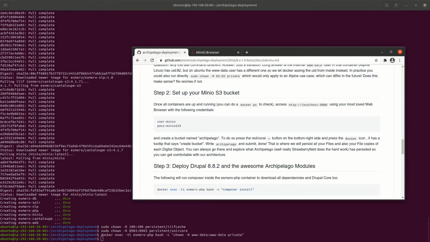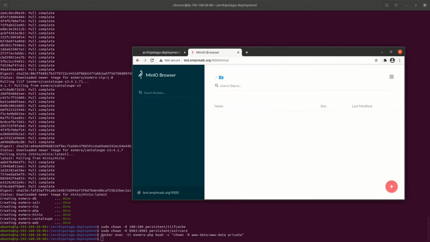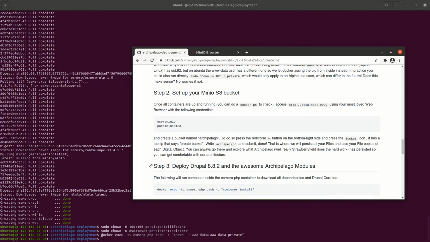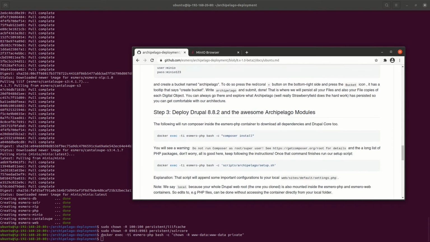And then we have to create a bucket named Archipelago, which we will do. Add a bucket name, and we have Archipelago bucket. So, okay, we're going to run this Docker command here.